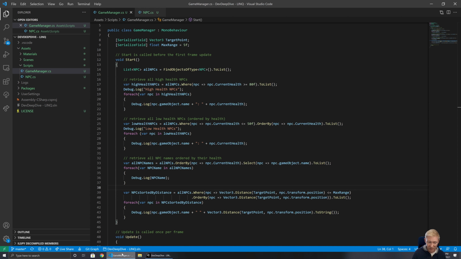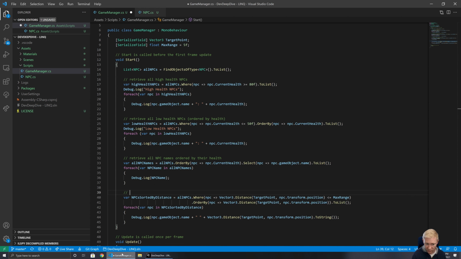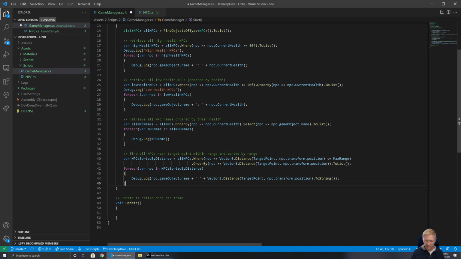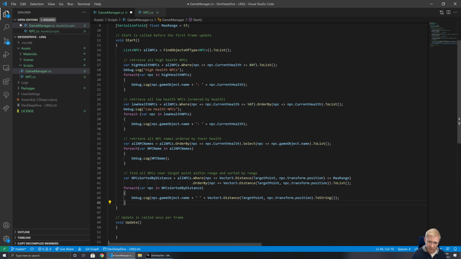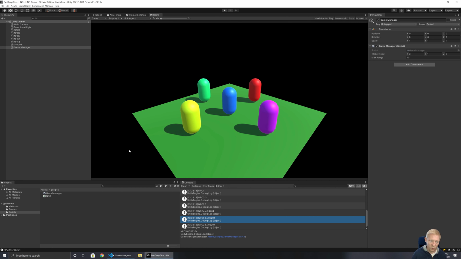And there are a couple of other things we can do. One of the big uses for it is autocomplete, for example. So this is finding all NPCs near the target point within range and sorted by range. For something like an autocomplete, this can be really handy, because maybe we've got all of these NPCs and we want to only pick the ones that have a particular name. Or if we were doing an autocomplete, we might have debug commands, stuff like that.